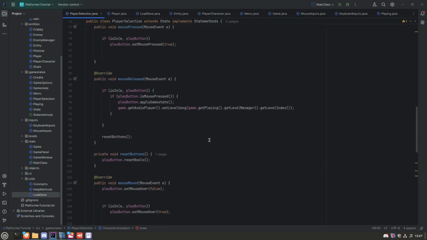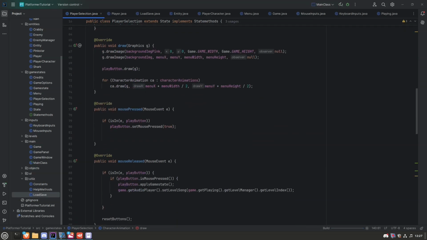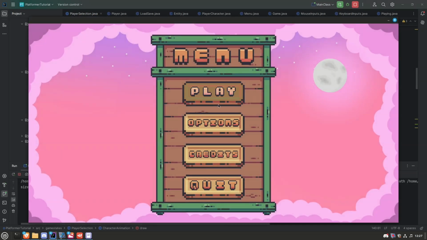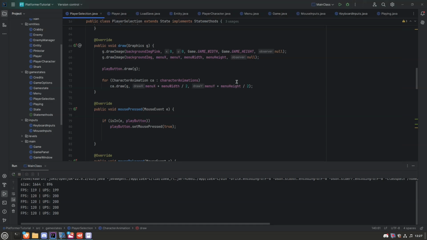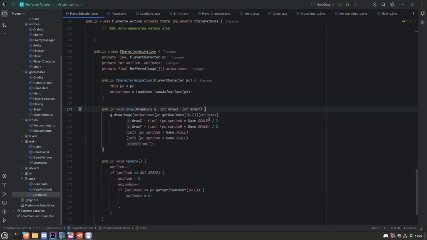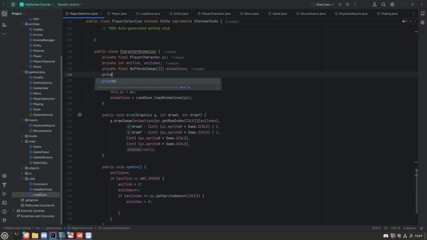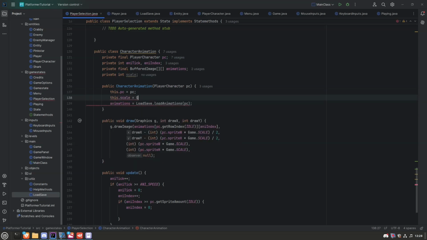Maybe static. No, we don't want to make it static. Let's give this a try. Now at least we should see them. We can't. And there they are. They are quite tiny. So maybe we need to add more to the scale. Yep, let's do that. Private int scale. And this scale equals game.scale plus 4. Let's take it 4 times more. And then cast that over to an int.